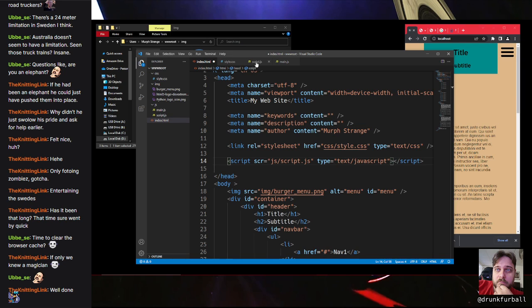The reason for that is there are other types of coding languages that you could use here. They're not entirely common, and one of them is TypeScript, I think it's called.